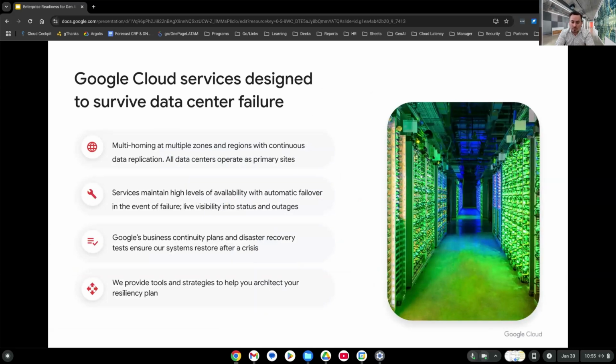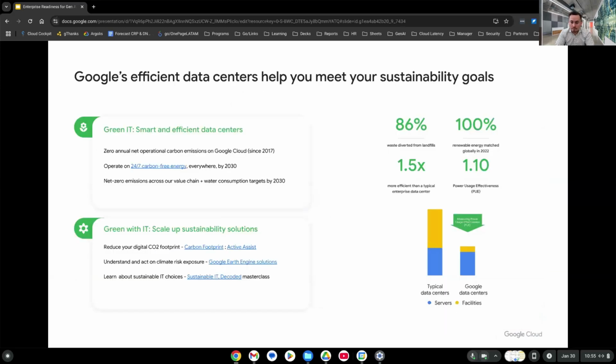We have multiple zones available for different requirements, and data centers operate as primary sites. So you can have your primary site, secondary site, availability zones, and multiple zones in Google Cloud. And that gives you the ability to set up your business continuity and disaster recovery as you wish. So that gives you that power.